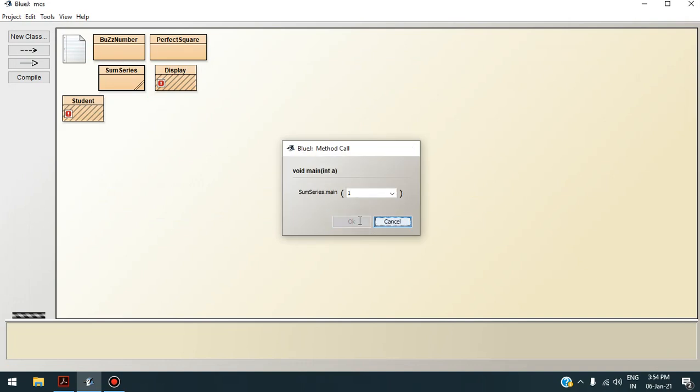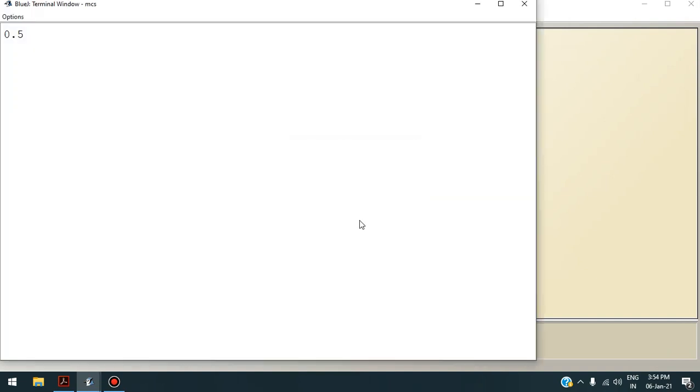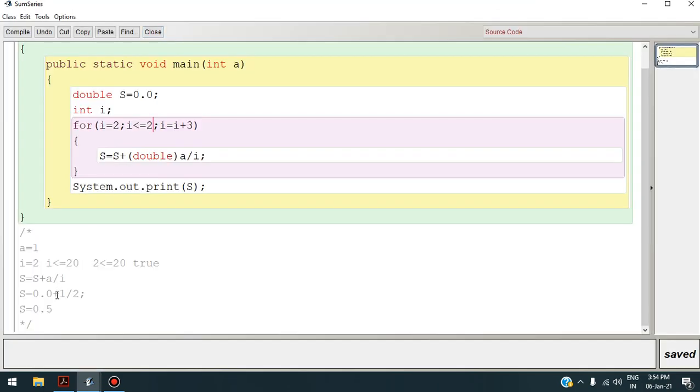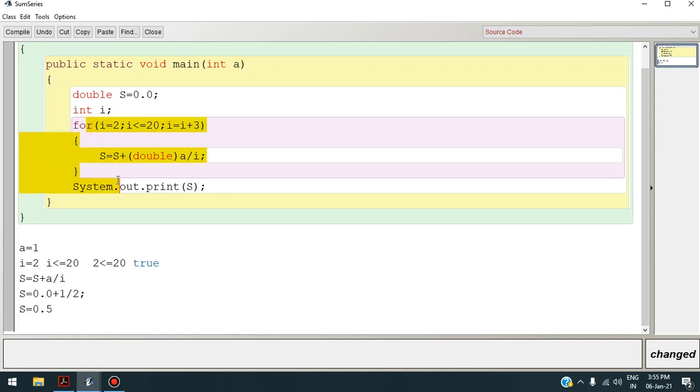If I enter 1 here, you can see here 0.5. This means we have summed up only one term. So this scenario is complete. Now, if I use 20 here, then definitely we will find the sum of all the 20 terms.